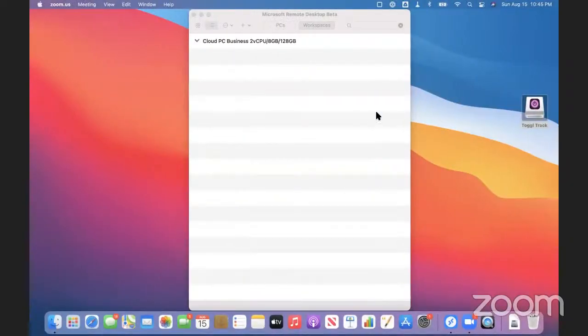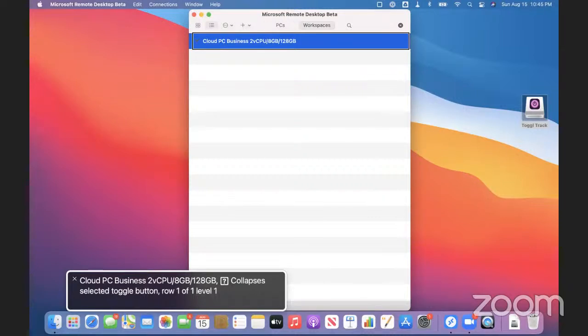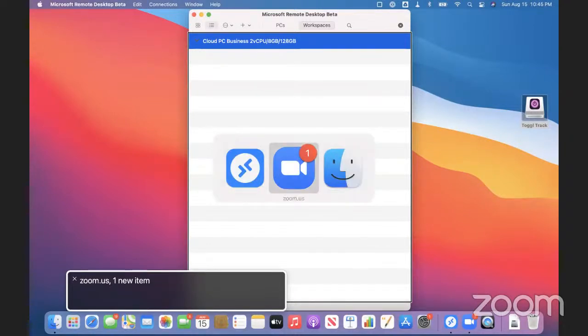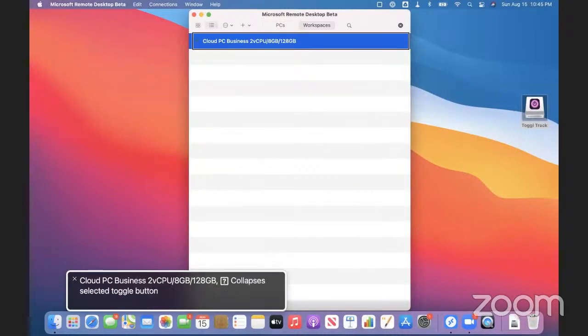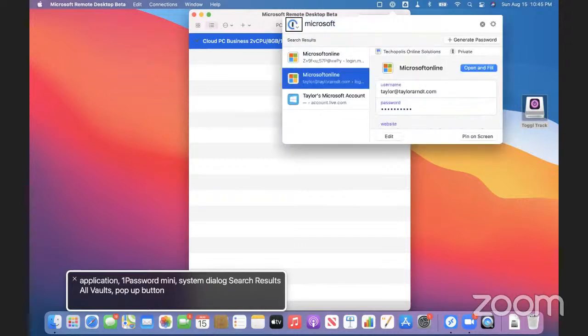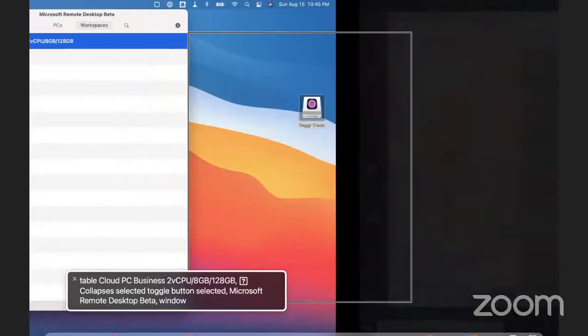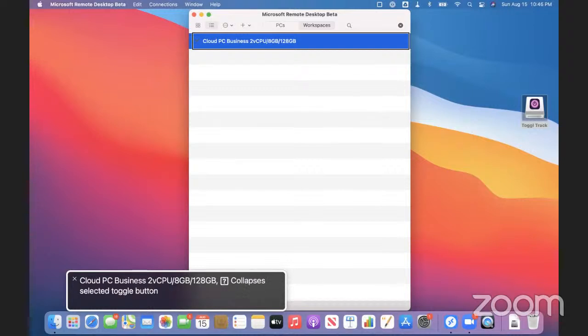Uh-oh. Hold up. I think I got ended. Hold on. Voiceover on. Microsoft Remote Desktop. Cloud PC, 2 CPU, 8 GB, 128 GB. I think I'm still live. Your session to the remote PC ended. I got disconnected. Cloud PC.